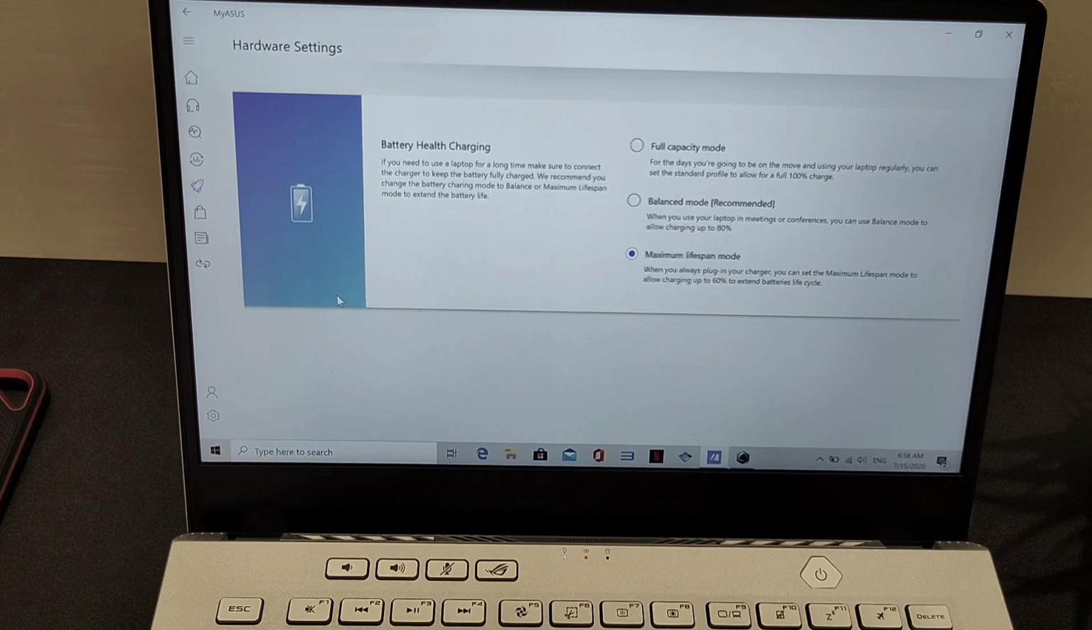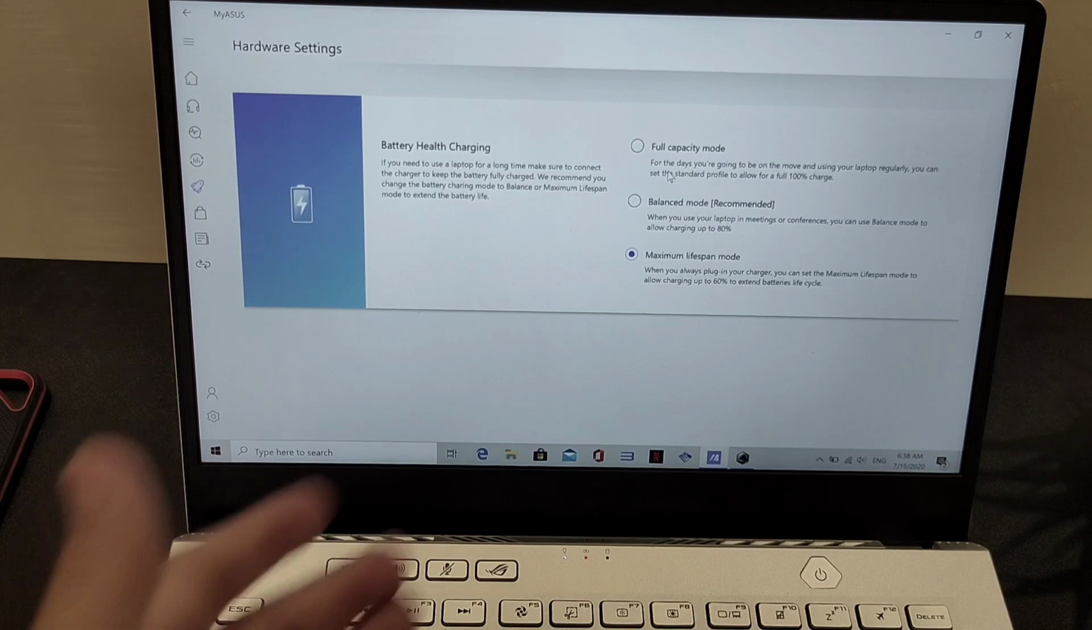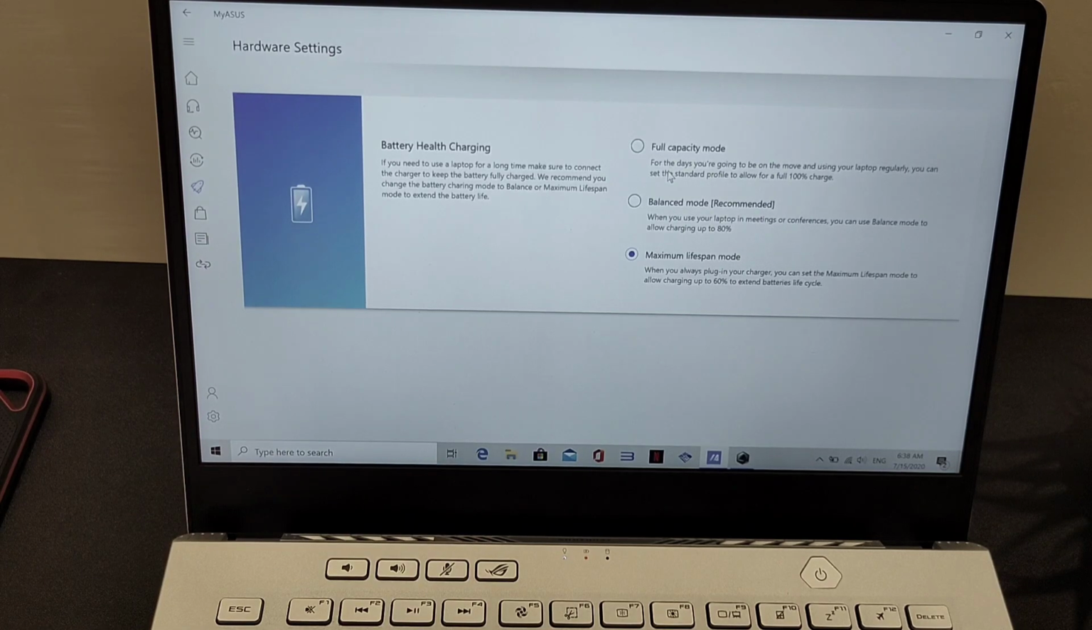Then I have three options. I can click on full capacity mode, which is for you if you're not using the plug and you're going from one place to another, always carrying your laptop with you. This mode is for you because you're very busy. It's going to charge your battery fully to 100% per charge.